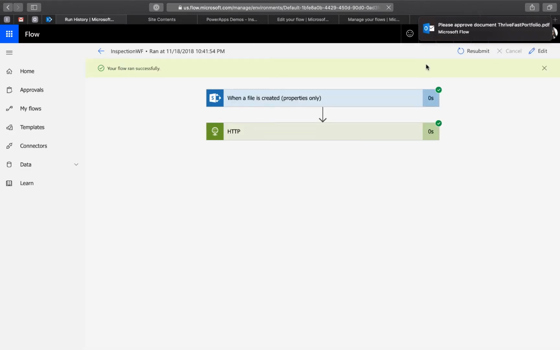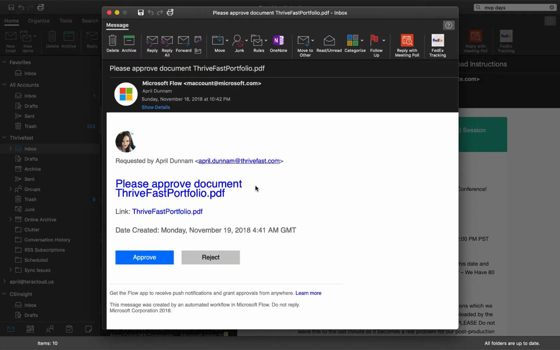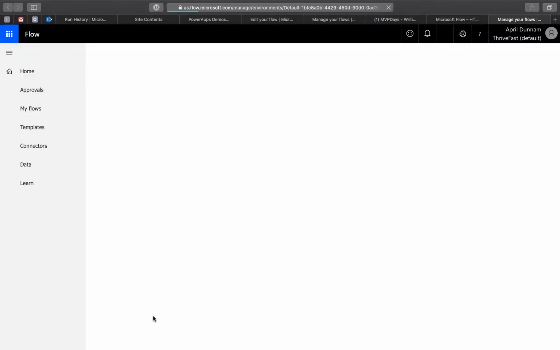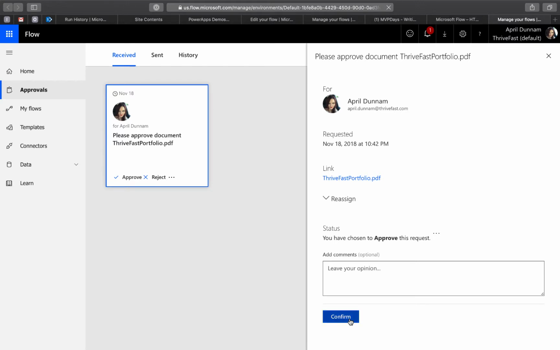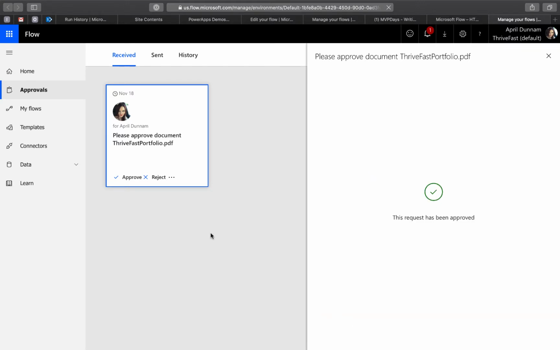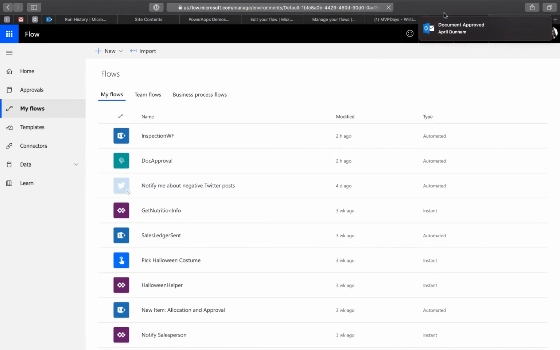There's the email. Please approve document. Notice it got me in as the requester and the link to the item to approve. So I can click approve on here. Confirm that. Got the email that it was approved.